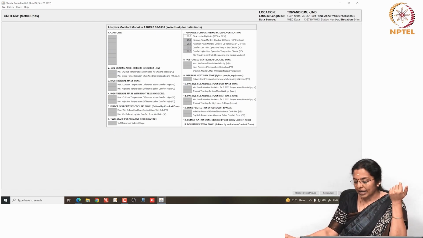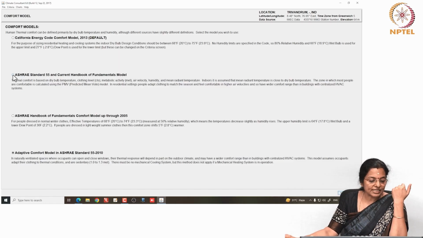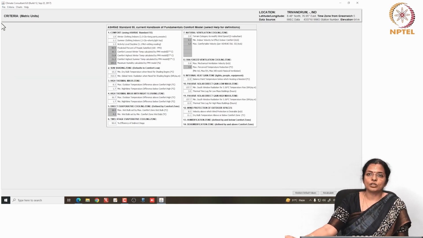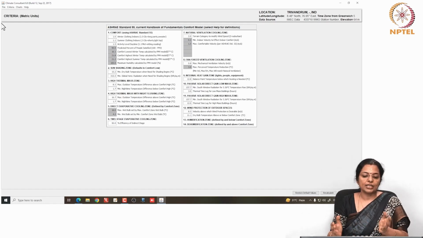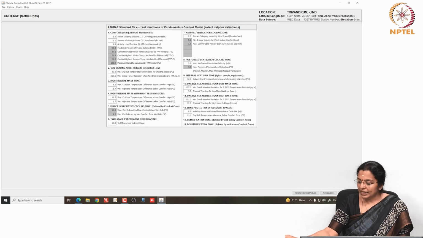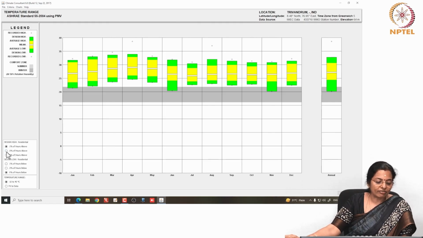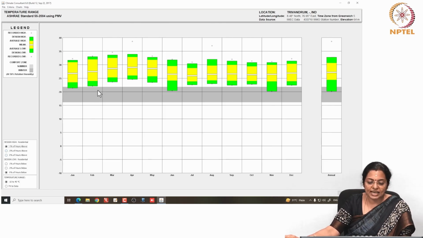So suppose I go back and use the ASHRAE Standard 55 and Current Handbook of Fundamental Models. Move next. Now I will not change anything here because it's only a demonstration. In your design, if there is any change, you may please apply it. Then I will go to next. And here we will see the temperature range in a graphical format. So here we have the graphical format where the design high for residential is there, 1% of hours above, and so on. And this gray is actually the thermal comfort band.